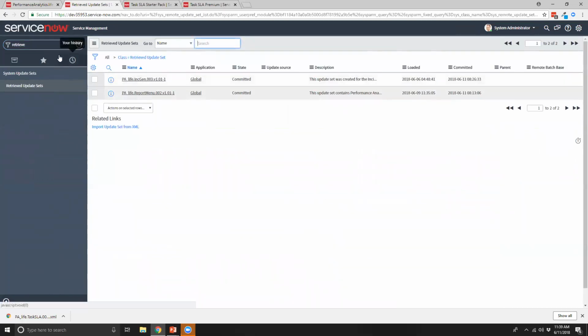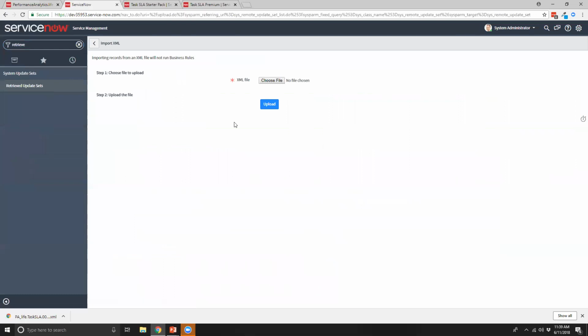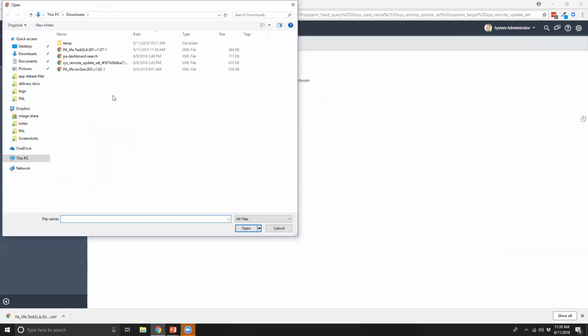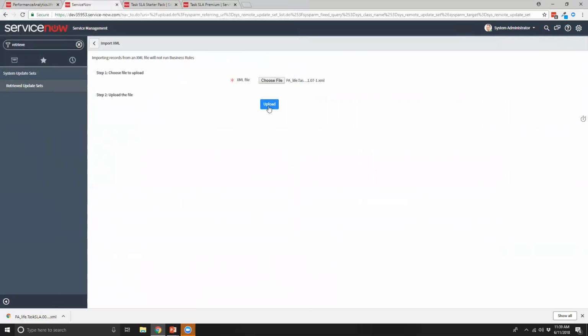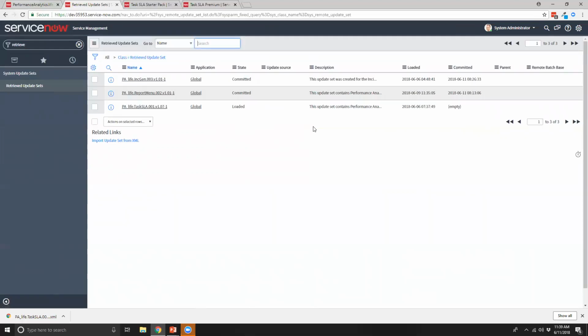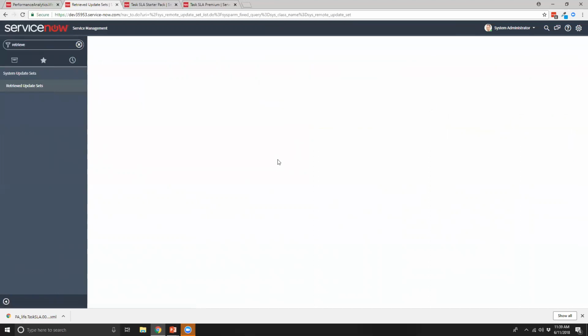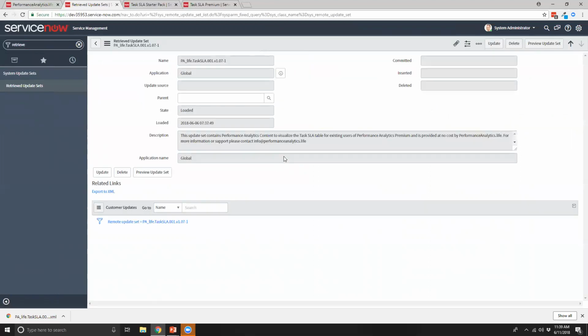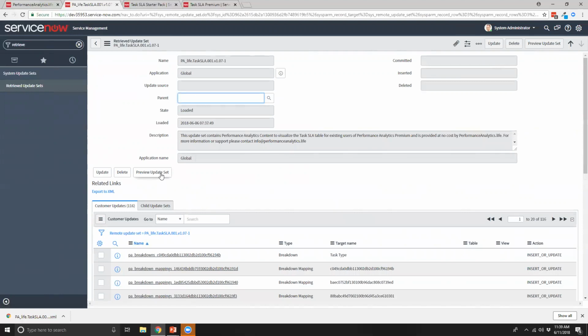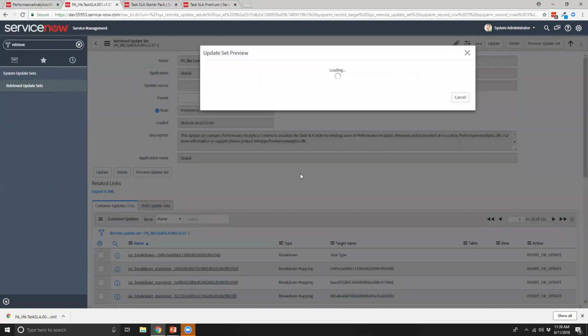So in order to install it into your system, you're going to want to go to Retrieved Update Sets and then click on Import Update Set from XML. Where it says Choose File, you want to select the file that you had just downloaded, and then you will upload it to your system. Now that doesn't add it to your system, it just puts it in a staging area. Before it gets added into your system, we have to preview it. And we have to preview it to make sure it doesn't collide with any records in your system and so on. So we'll click preview.